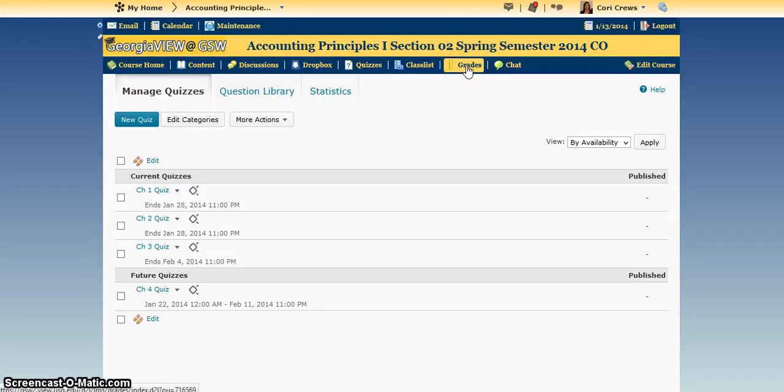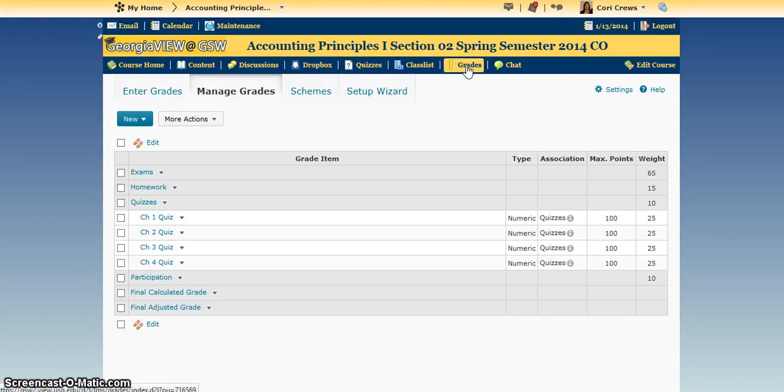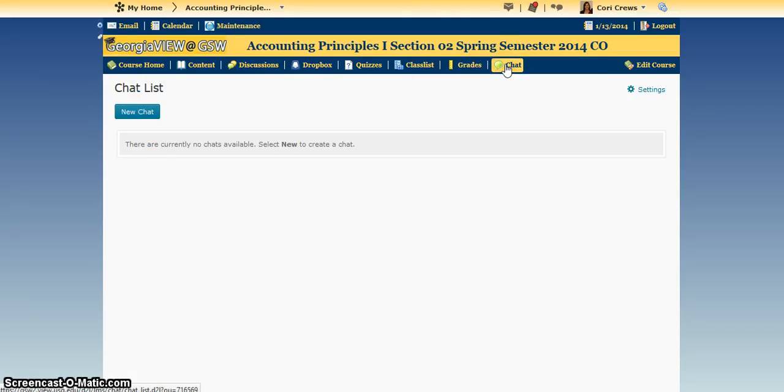Also, if you click here, you'll go to your grades screen. Right now, we don't have any grades, so you shouldn't really see anything at this point, but as the grades are posted, they'll pop up there. And then you can also use the chat function.